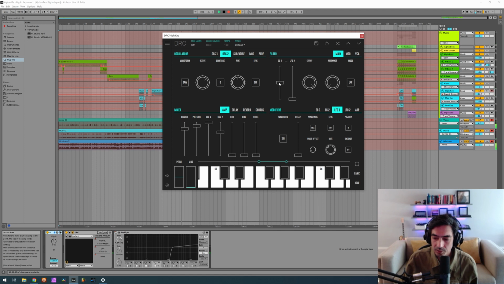Envelope generator 2, 627. Then we got for the cutoff 664. Resonance 158. And we got the filter done. Now let's go to the first envelope generator.